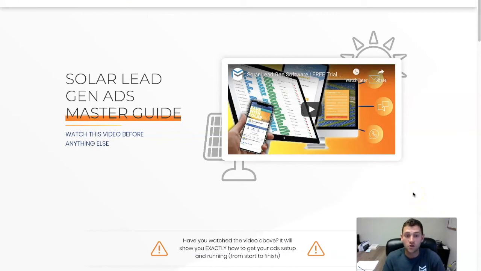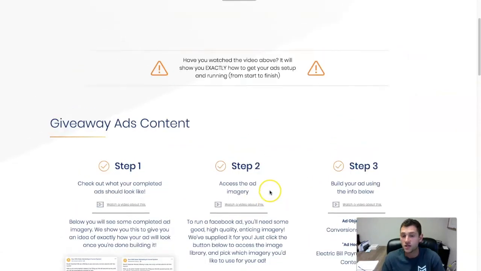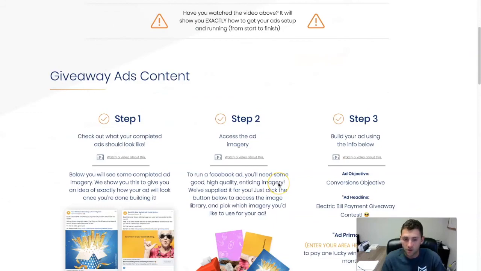So I'm going to show you now exactly where you can grab your ad imagery and exact ad copy to use. And by the way, we might be updating pictures and putting new copy in here for you guys to use at any point. So if this changes a little bit from the time you're watching this video to what you actually see, don't worry about it. It's just updated stuff that we found is working even better.